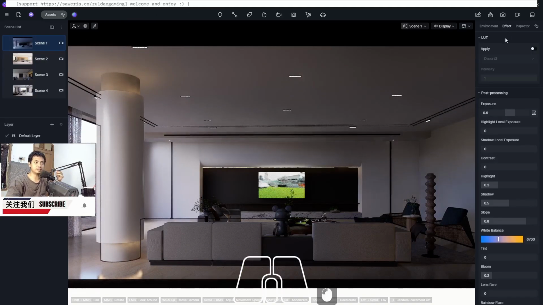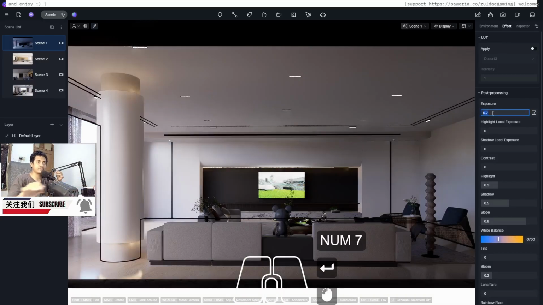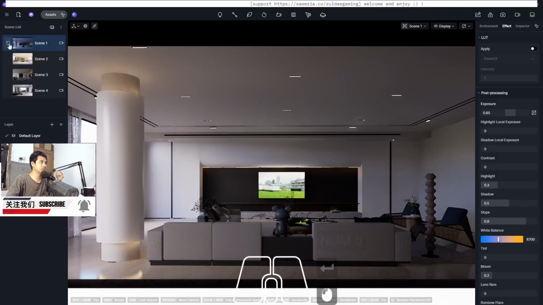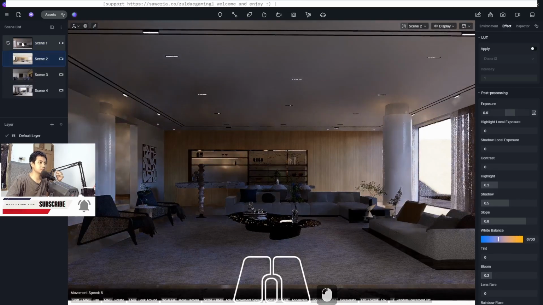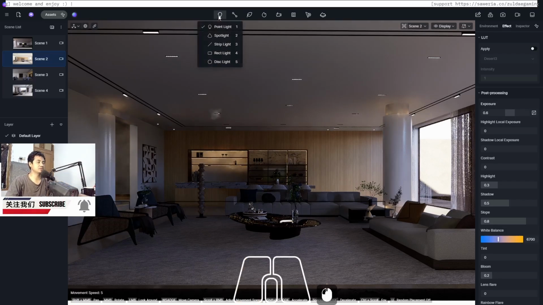Now we can edit the effect. Let's try 0.7, 0.65. Okay, I will keep this. And I want to put light inside here. Okay, let's put a strip light, rectangle. Maybe.